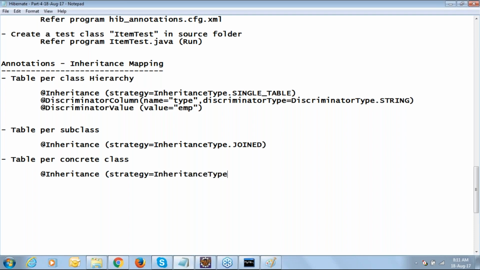Inheritance type, table per class. Yes, so these are the annotations we can use instead of going with XML files. Okay, clear? Jyoti, Himabindu?